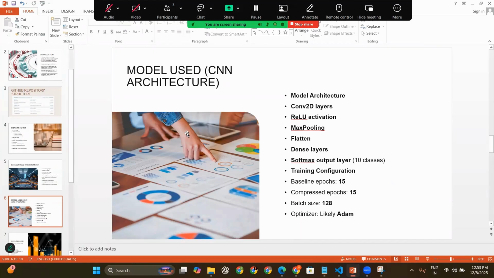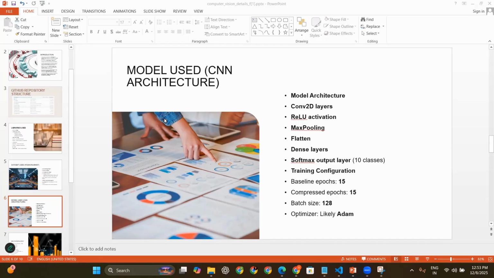Hello. Today I will explain the model used in this project, like the CNN architecture and everything. Our model is a convolutional neural network built with TensorFlow Keras. It includes the convolutional layer for feature extraction and the ReLU activation function, then a max pooling layer, flattening, and then dense layers, with a final softmax layer outputting predictions for the 10 categories.